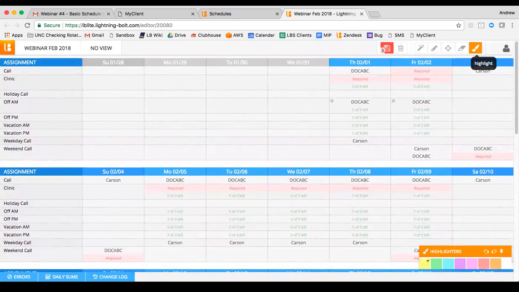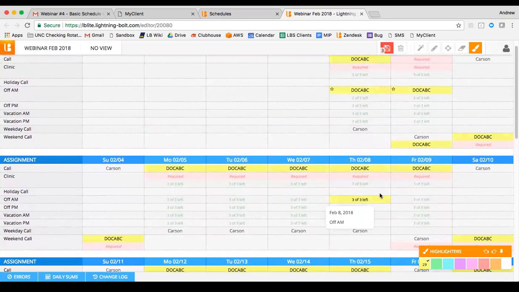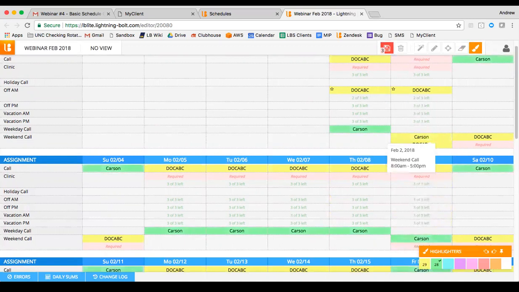Next, we have our highlight tool, and that's really cool because what you can do with this is actually, up to 7 colors, and so you can select your providers. So you click Doc ABC, and you'll see now that all of their slots are going to be in yellow, and that's just for viewability. You can see just kind of at a glance how many times that doctor has been scheduled. And then if you want to also highlight Carson, we can pick another color, say green. Click on Carson.